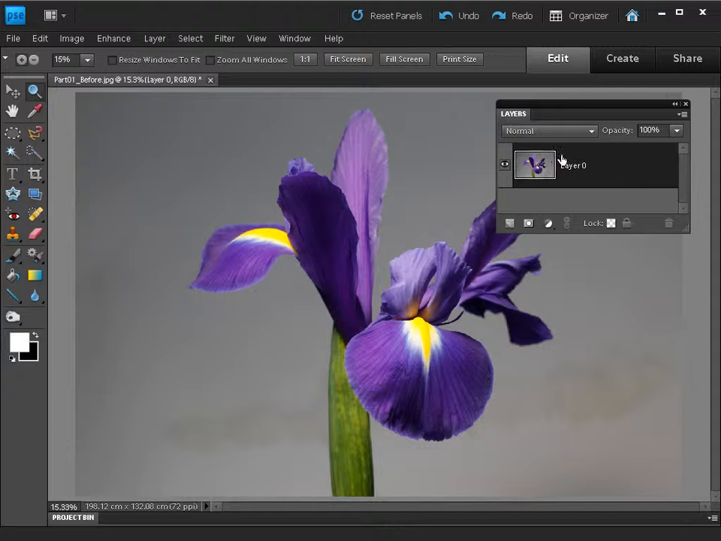And what we're going to do in this tutorial is we're going to remove the boring grey background and replace it with another layer, and we're going to tint that layer to make it a little bit more interesting and complement the colours in this foreground flower.